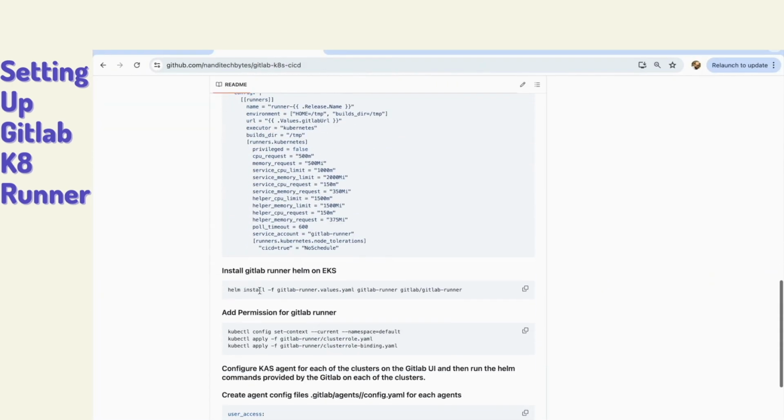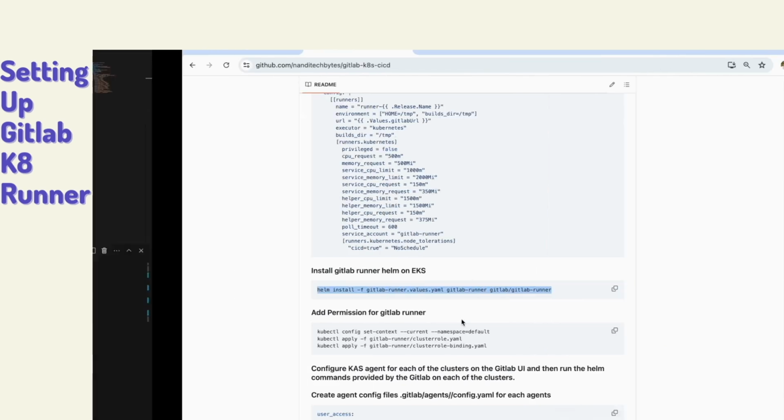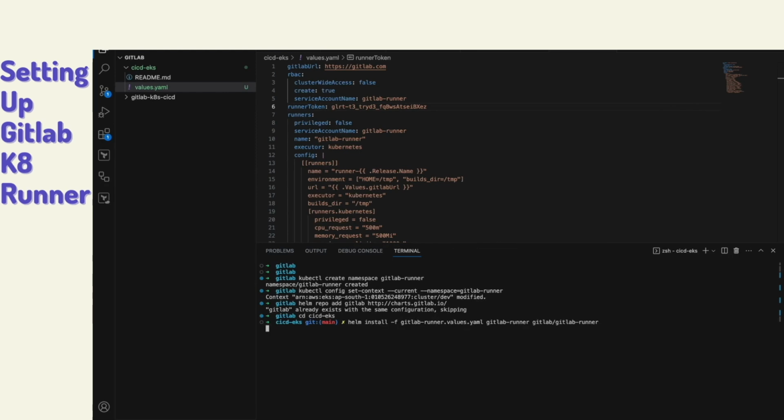Let me copy the command. Okay, no such file or directory. So I need to update the correct path here. I should remove this GitLab runner thing. Perfect. Now let's run it.